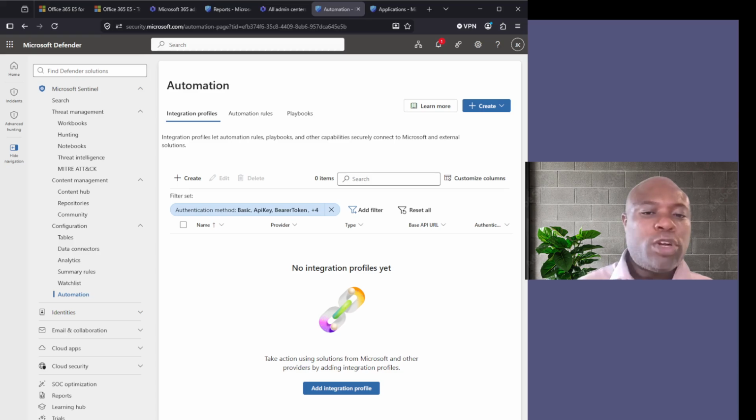Okay, one more critical point. I've said that on the date March 31st, 2027, Sentinel is moving totally away from the Azure environment to security.microsoft.com. Okay, so what do we have to do here?